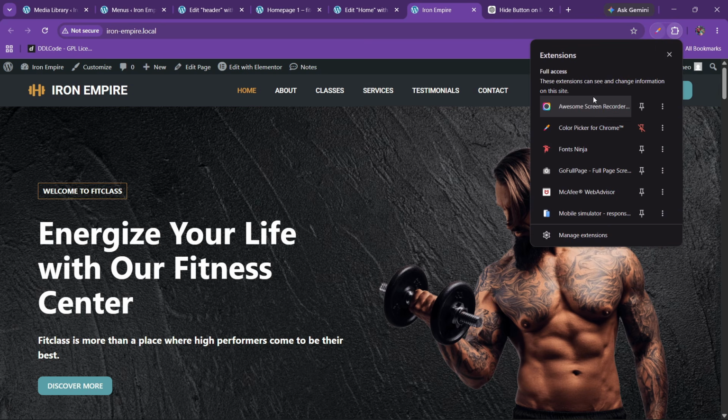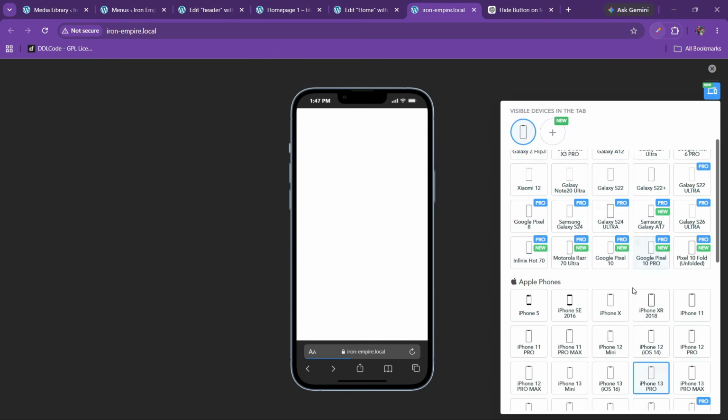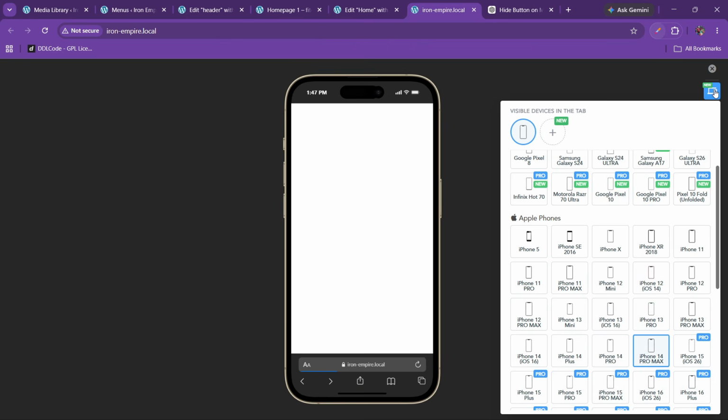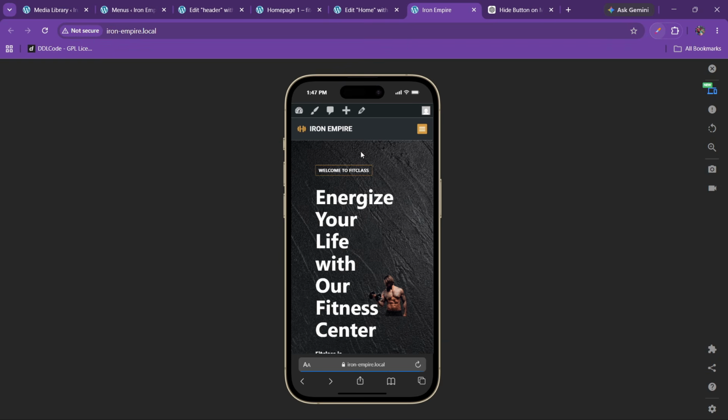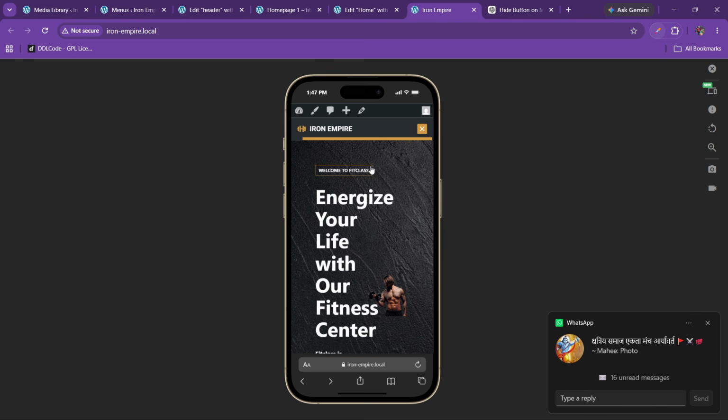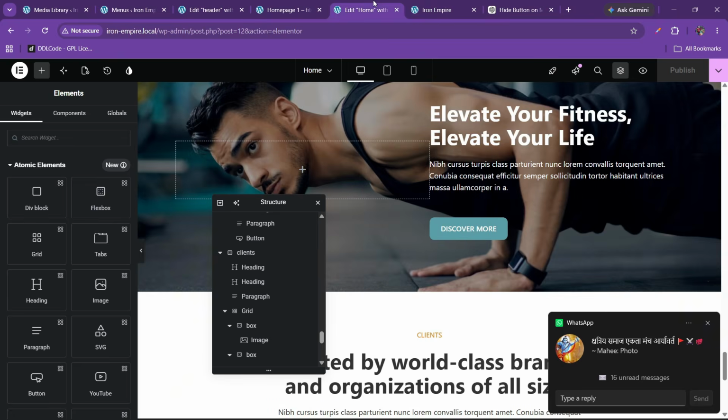Okay, now we can go to this and click on this mobile simulator, and here also we can just set icon 40 max. Let's see, our header is, I think you can see, this is responsive, so we are not able to see this.